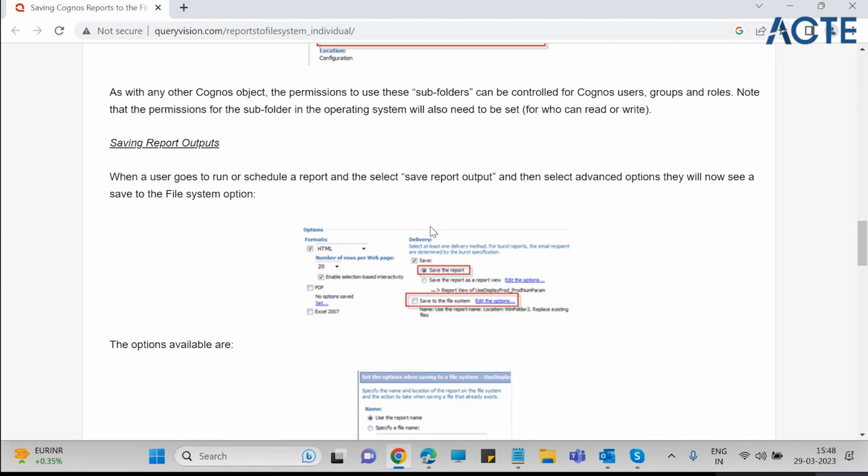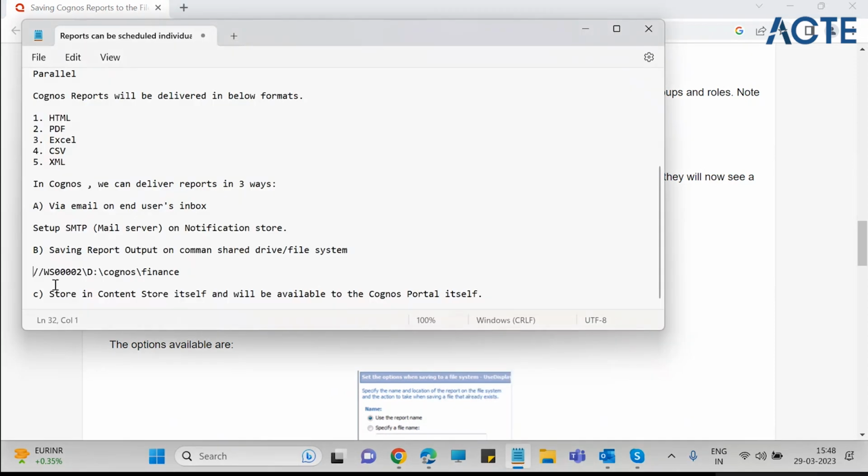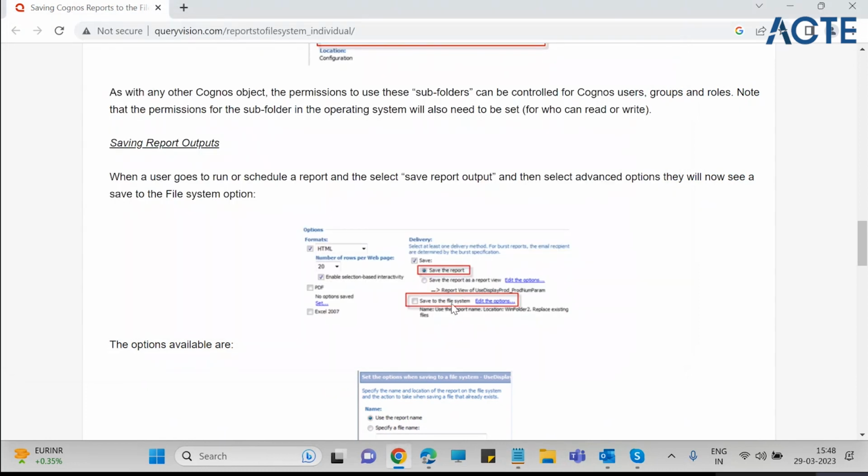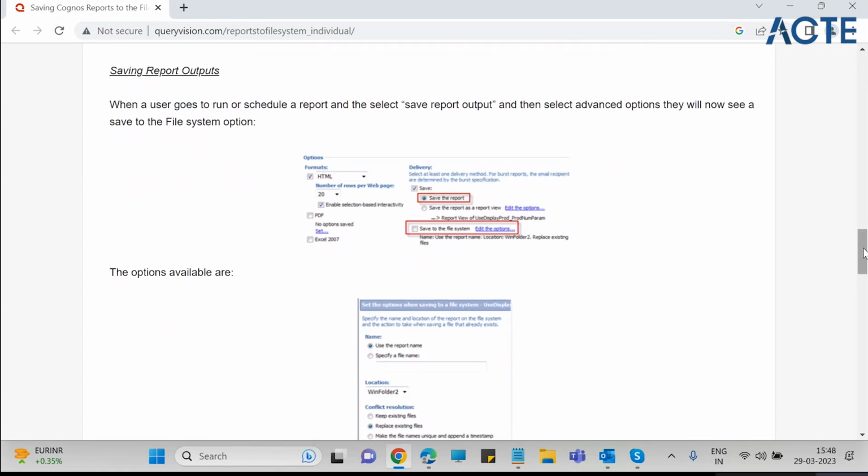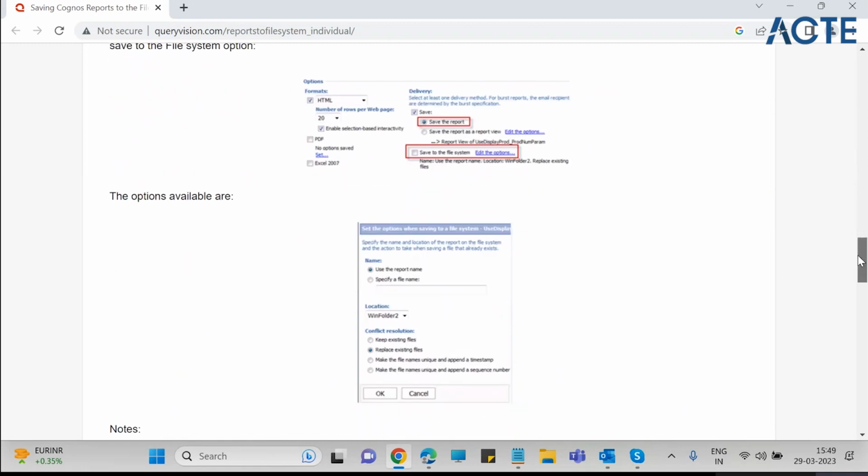Also here we have two delivery options. Save the report is the third option. And save to the file system is the second option. So click on the second option. We can click both, no worries, or only one. Better to use both if performance of the environment doesn't matter. If you click on save to the file system, edit the option.